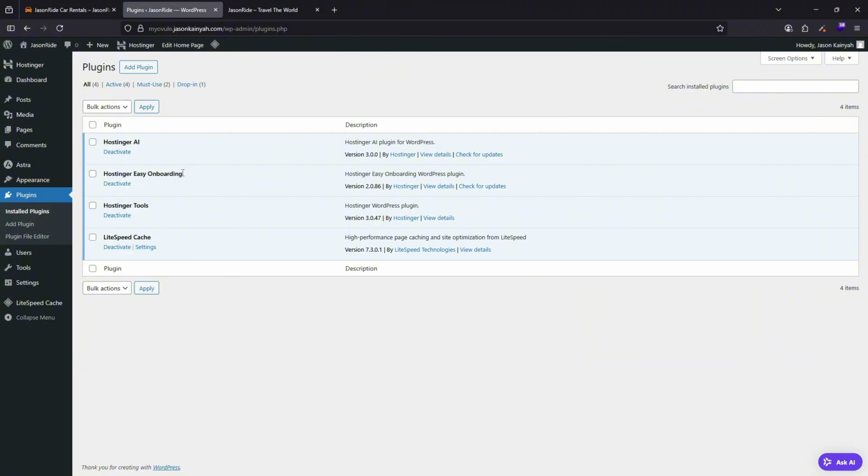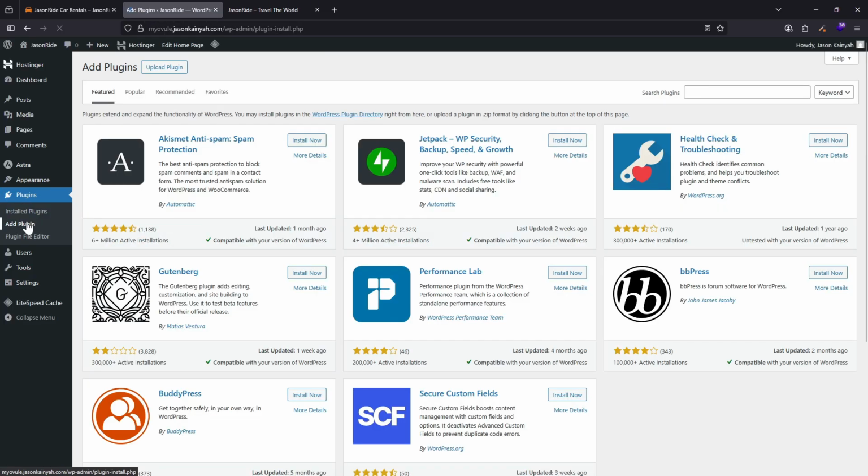Okay, and I'm going to show you. Don't worry about these ones. If you don't have them, it's really nothing. I'm going to show you how to add all the plugins we'll be using. So here, just click on add plugin.